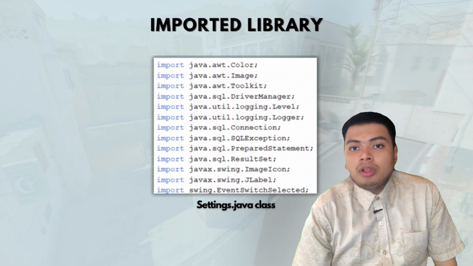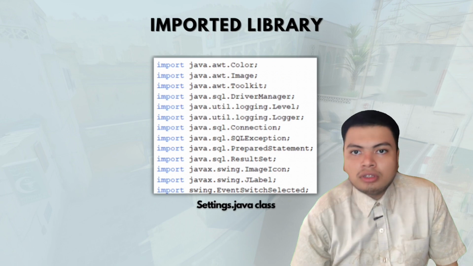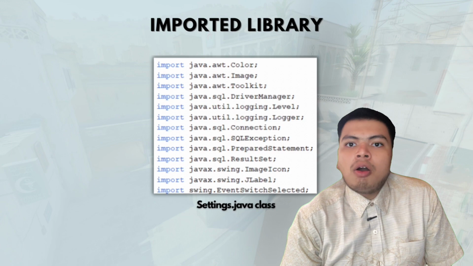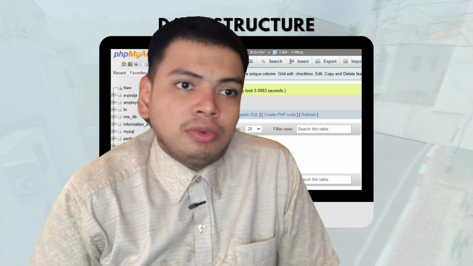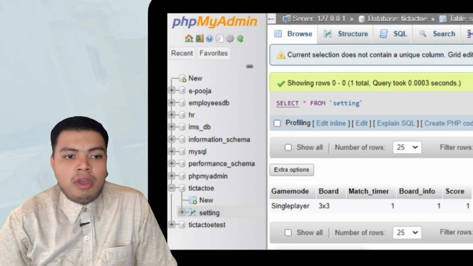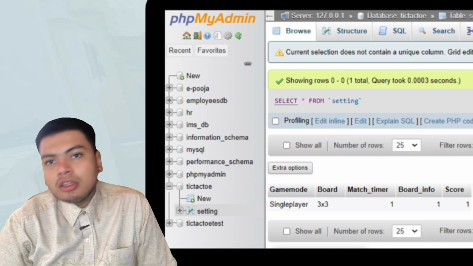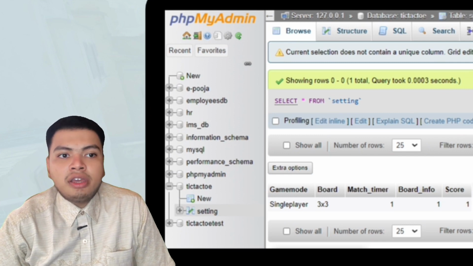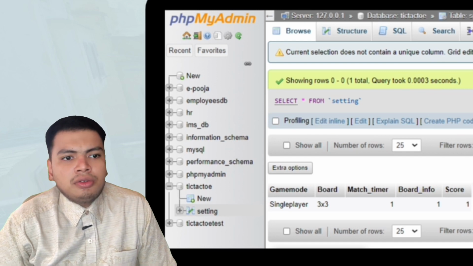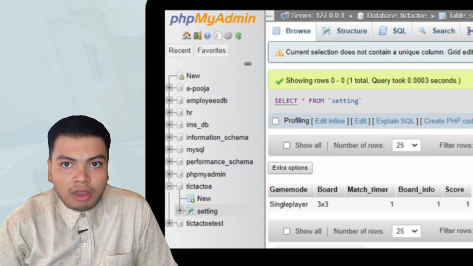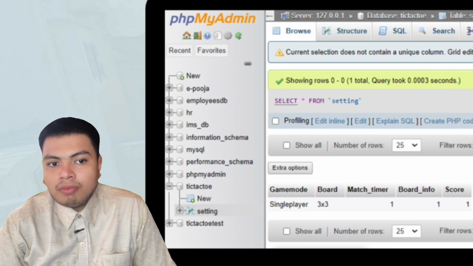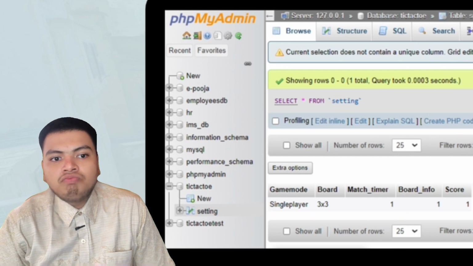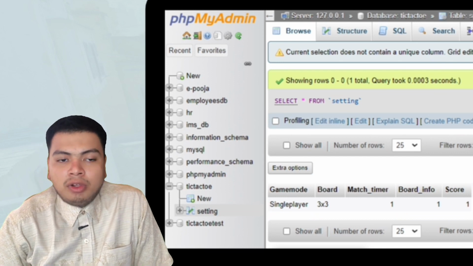So next, we will talk about the data structure of this project. So this is the data structure of our game. Actually, we have created the Tic-Tac-Toe database inside the PHP or MySQL database. Inside the Tic-Tac-Toe database, we have created a table named setting, and inside the setting table, we have constructed 5 columns.